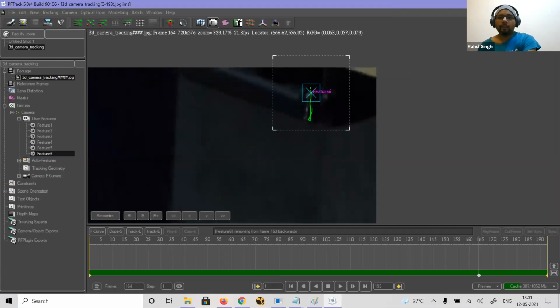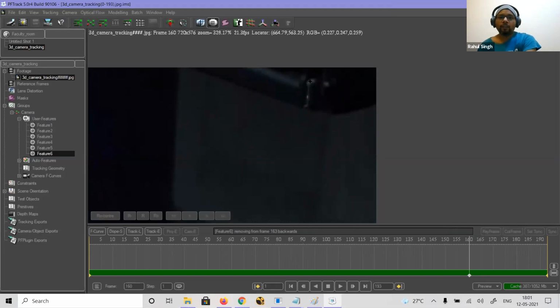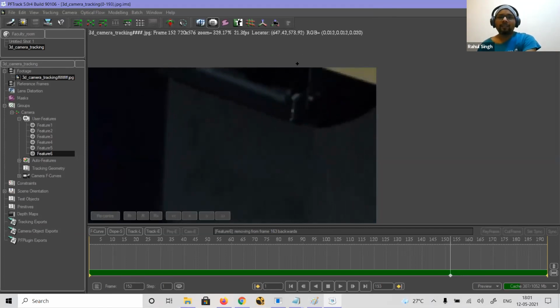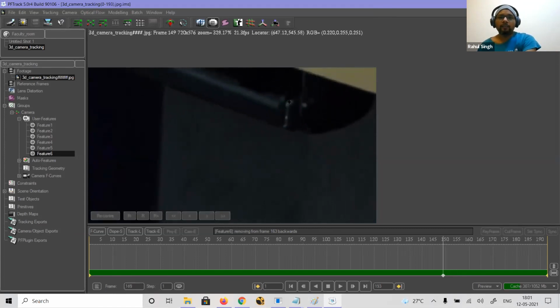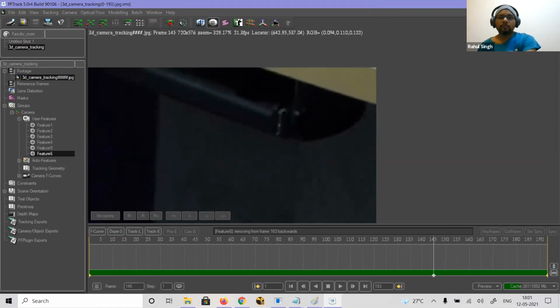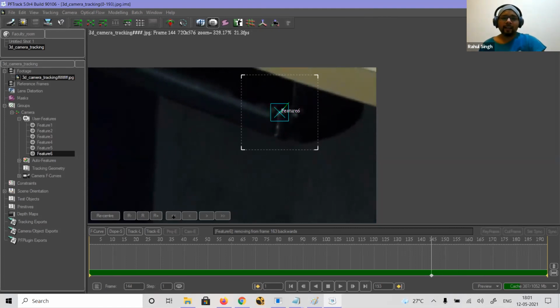I'll manually add a point because it is having a motion blur. So that is why it is not able to detect the point. So I'll add a couple of points because my search area is also going outside, right? So let it come inside. Okay, it has come inside now. So again, I'll try tracking backward.